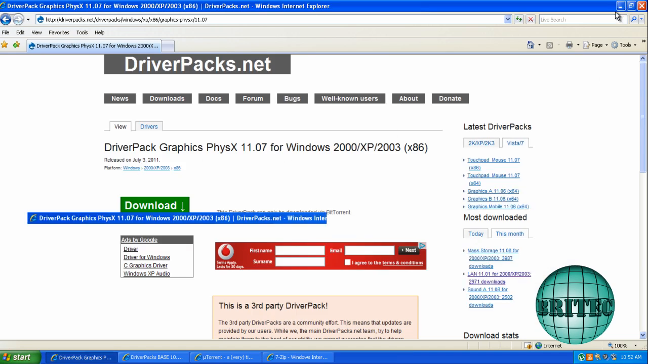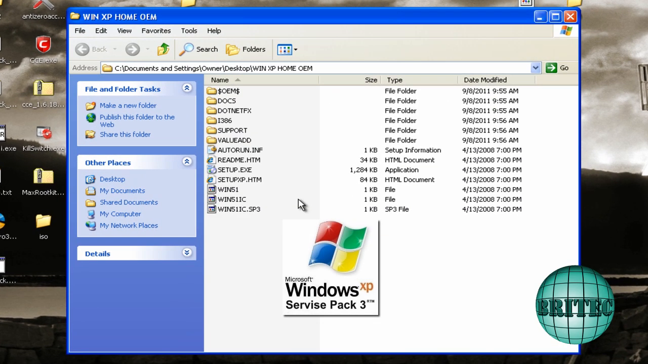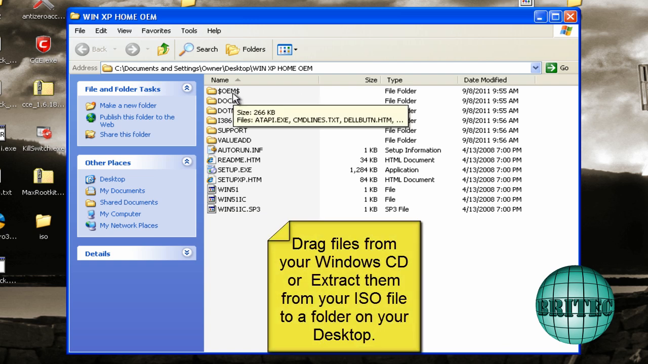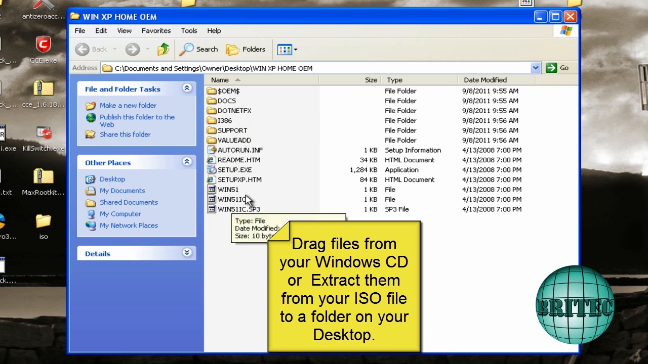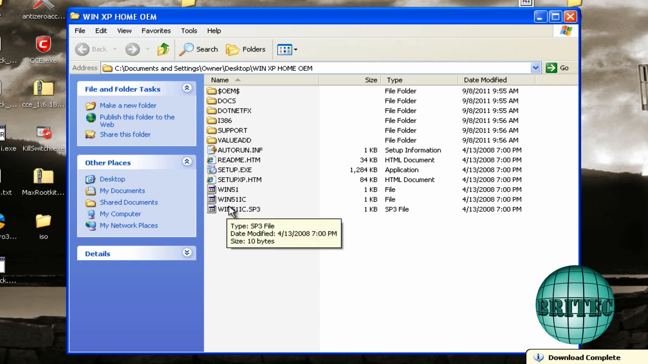Okay, so now we've got all the boring stuff out of the way, let's get on with the actual building of the CD. I've already got my CD folder on there called Windows XP Home OEM. You can call yours whatever you like, but you need to get all the files off of the CD and drag them into this folder. This is my Windows XP. You can use Vista or Windows 7, as I said, and drag them into a folder. Or you can use an ISO image, but you need to take the files out of the ISO image like we're doing here.